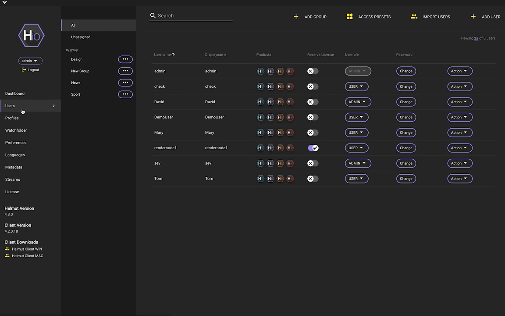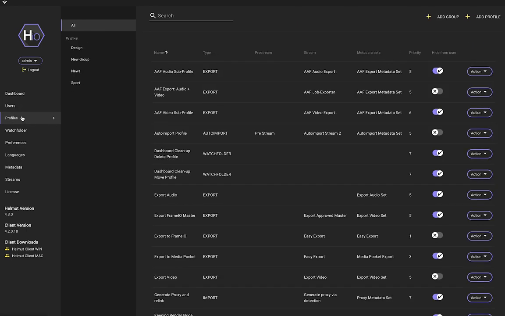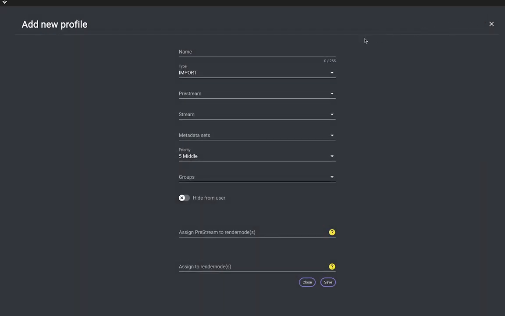In order to execute any import or export job, we need to define profiles. A profile needs to be assigned to one or multiple groups, so they are visible and selectable by the user. For your convenience, this section also allows you to add groups. You can learn how to add groups in the Helmut FX training video. By clicking the button Add Profile you can create a new profile. A new window will be opened, which allows you to provide a name for this specific profile.